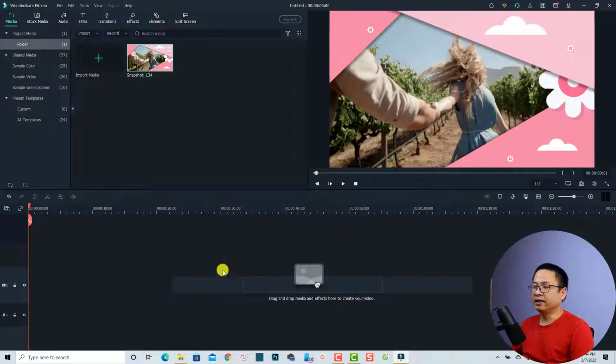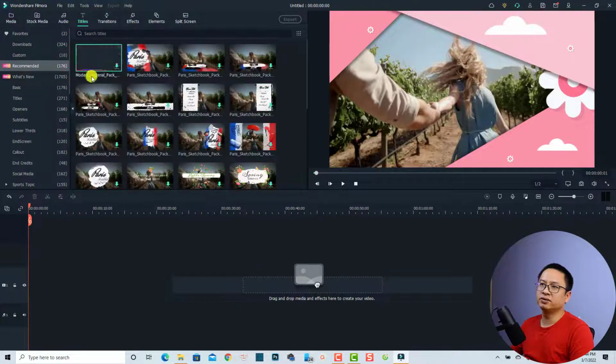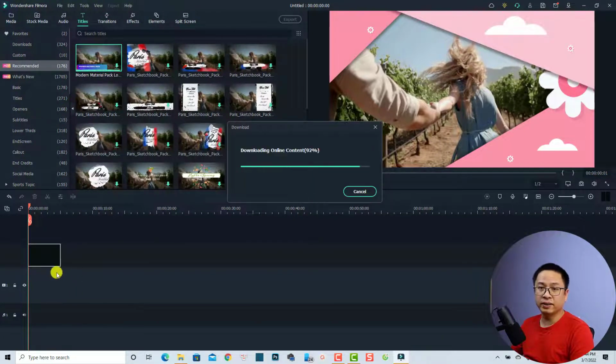And finally is your main editing timeline. So this is the place where you can put your clip, image, and video and background music and stuff like that. For example, adding transition, title, anything you want, drag and drop it to the timeline.